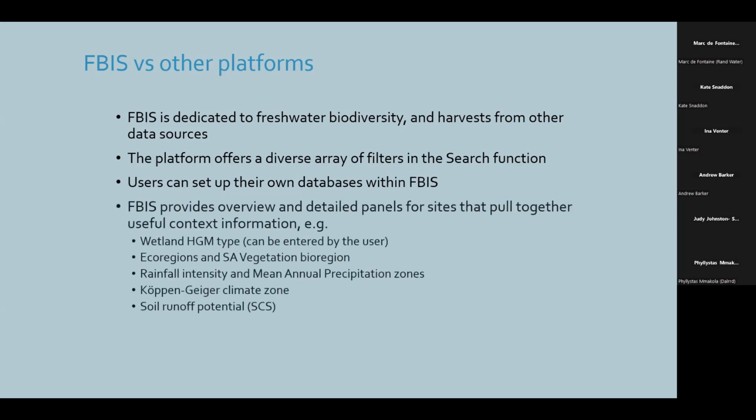So very useful. FBIS provides an overview and also detailed panels for sites that pull together useful context information. For instance, if you're looking at a particular wetland, you can look at its HGM type, which either gets pulled from National Wetland Map 6, or it can be entered by you as a user. You can actually refine that HGM type. If you look at the modeled or the recorded HGM type according to the map, and it's wrong or slightly different, you can then enter your own HGM type as the user.